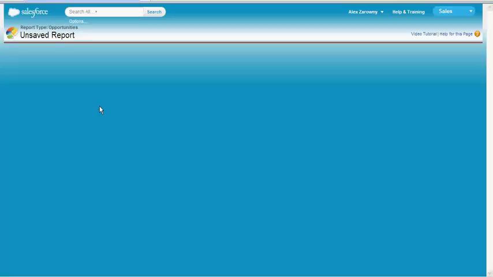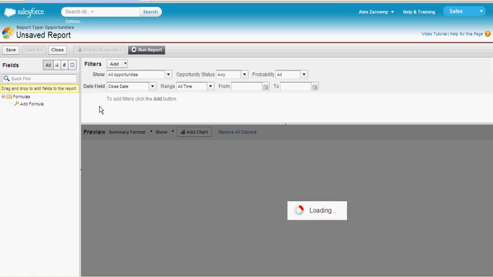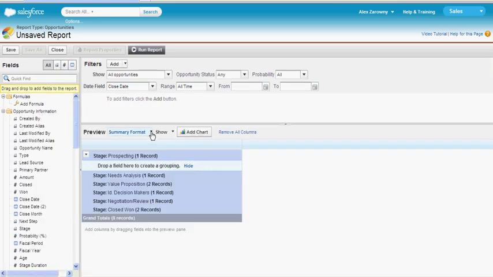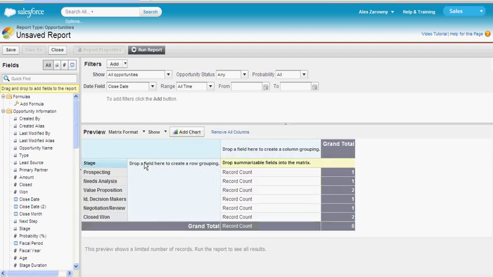Going back into customize, I'd like to add in maybe my fiscal period. So I'm going to change this from a summary to a matrix report so that we can have more than one group. And now we can see that I'm grouping by stage here on the left. All I need to do is define my field called fiscal period.